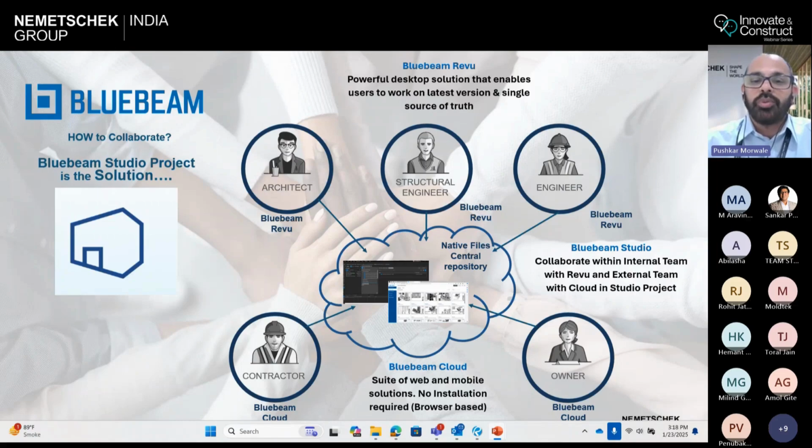All such things you will be able to perform in Studio Project. And in the same Studio Project, if you want to collaborate with external stakeholders, like a contractor or owner who does not have Bluebeam Revu, you can still invite them into the project, and they can very well use the browser to collaborate or view all the project-related documents that you are sharing with them. Of course, the access control is also with the project owner. So this is about the Studio Project.